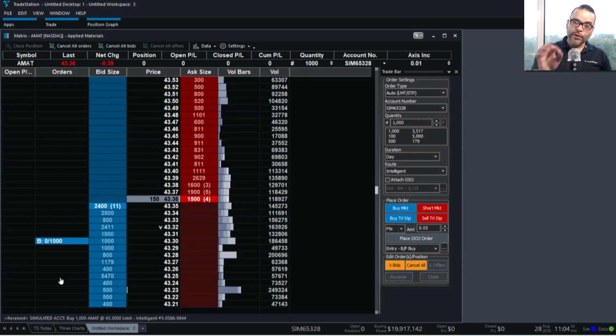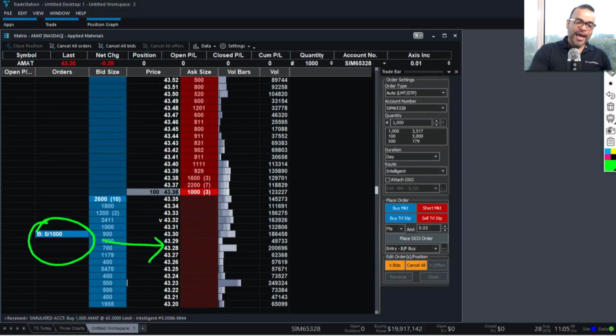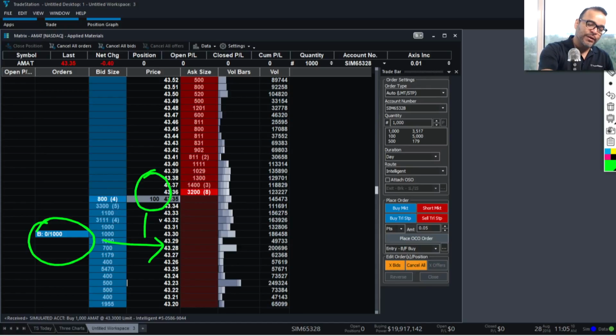Once you click on OK on the confirmation, the order shows up right here on the left of the matrix. You see that blue box right there on the left-hand side? That's my order sitting right there waiting to get filled. You see how it corresponds to the price right here, 43.30, and the market activity. You can see how it relates to the order.